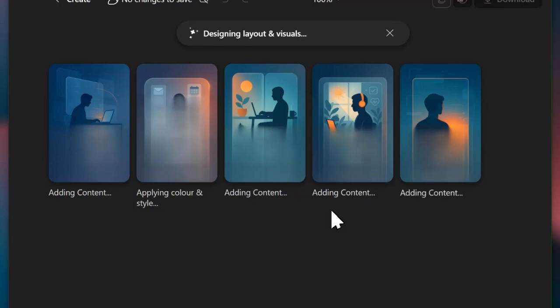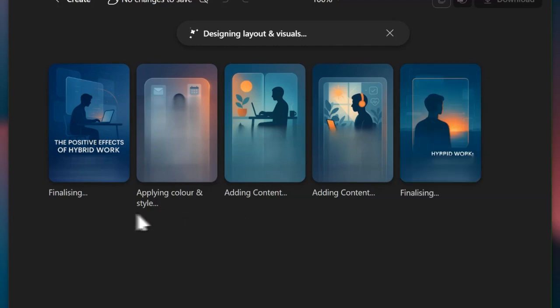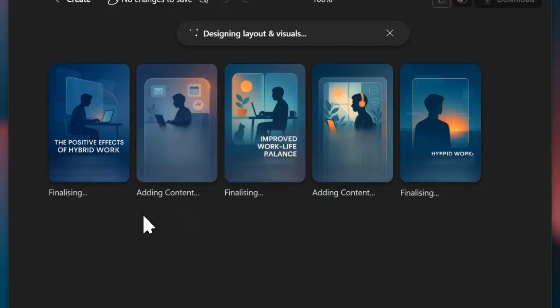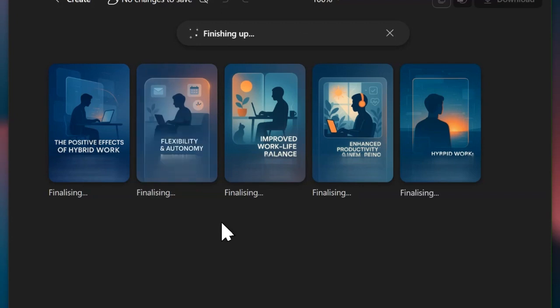So you can now see the visual images start to populate the 5 cards here, and we're getting various messages. Looks as though it is beginning to finalize each of the panels. Still got adding content here, which hopefully soon will switch to finalizing, and then we will be able to see the resulting output. So nearly ready any second now. Hopefully that will be done, and then we can download and take a closer look. So good timing because it's now just finishing up.